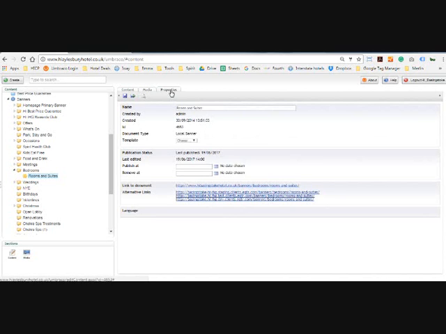The properties tab allows you to publish a banner on a certain date and also remove it on a certain date. So this is really key if you are trying to time your banner with a promotion that has a limited time offer.